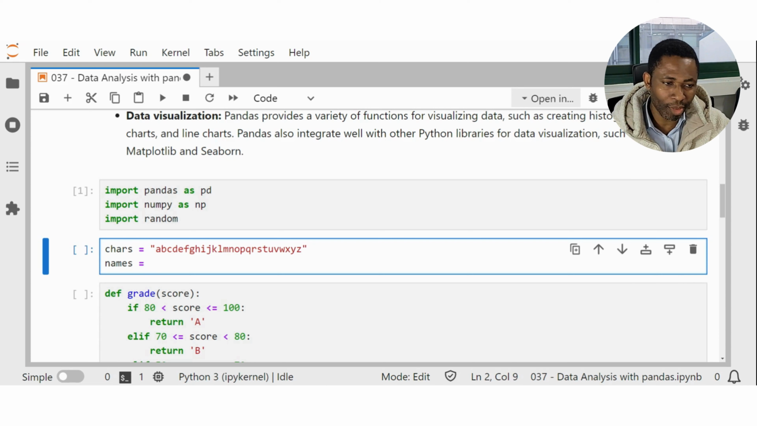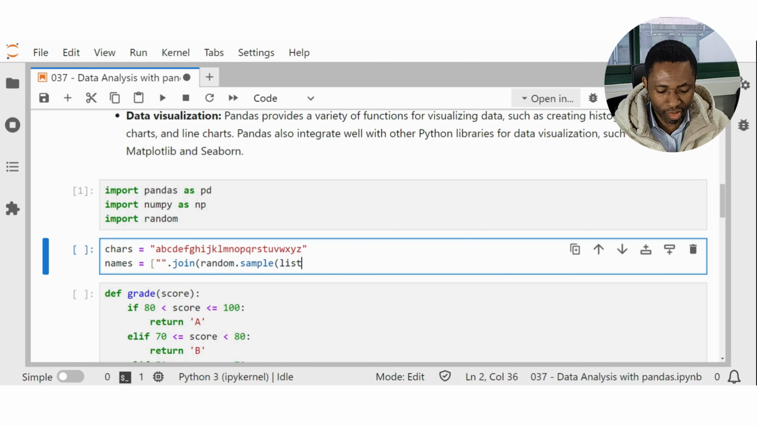So next, I need names. I want to randomly generate names. So I'll generate a list of names, apply my apostrophe and say join. I want to randomly generate names containing a length of 5 strings, picking each of those random strings from this chars variable, which is a character variable, a string of 26 letters, A to Z. So I have join, and then I'll call the random package dot sample method. What do I want to sample from? I'll convert that character string to a list. So I want to sample from the list of the variable chars.